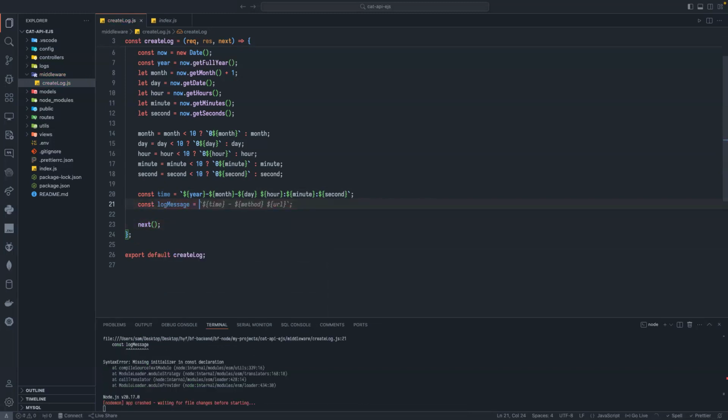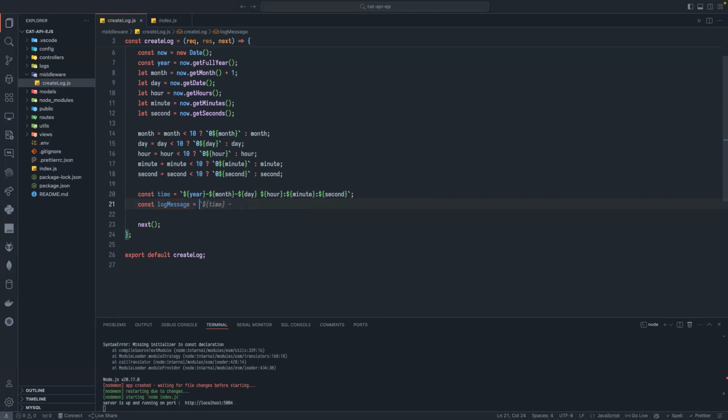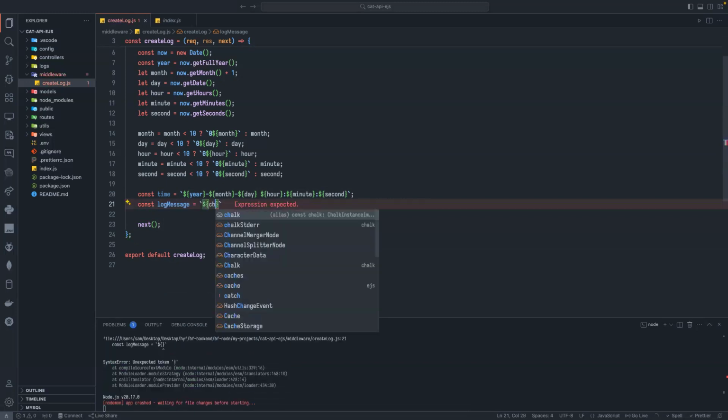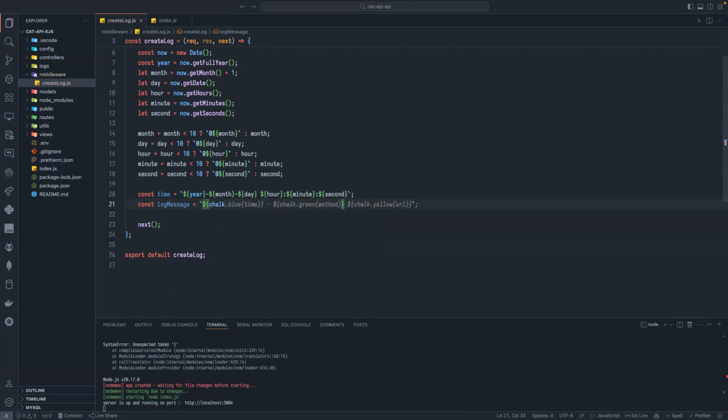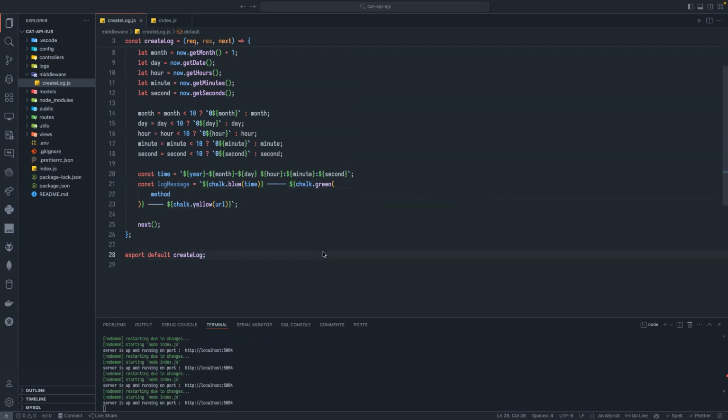And now here I cannot use the time here. What I can do here, I can just say dollar sign like that, and I can use chalk dot blue, and here I can add the time. So blue, I can add my time because it's just a variable. Chalk dot green, I can add them. So chalk dot yellow, I can add this one. It will be fine. But what I want here, I want some space like that, and also some space like that. It's just for styling, no more, no less.